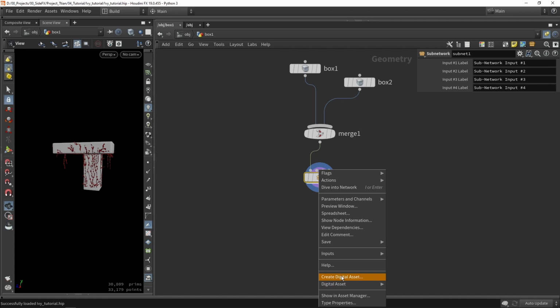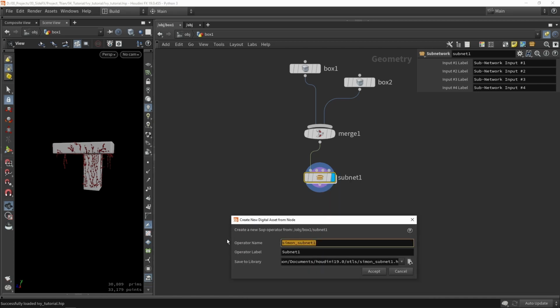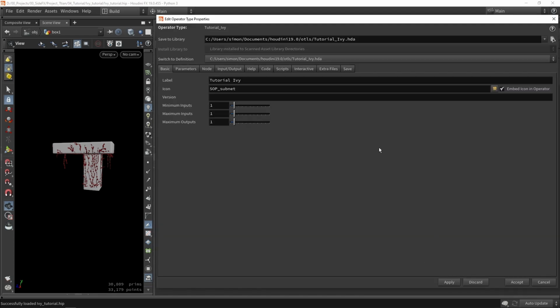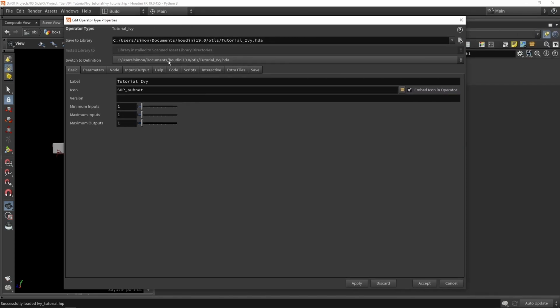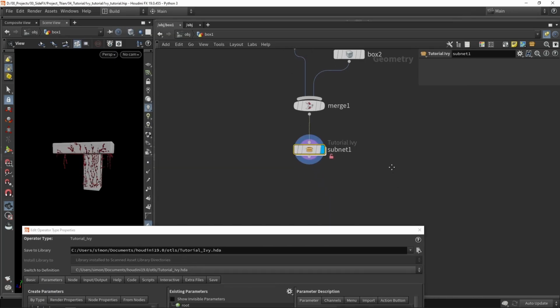So now we're just going to, for example, use the basic one. So we can create basic one. I'm going to call this tutorial Ivy tool, something like that, and press accept. So with that, now we have our menu here automatically popping up. And here we can go to parameters and we can create custom parameters. So here we then have our tool.